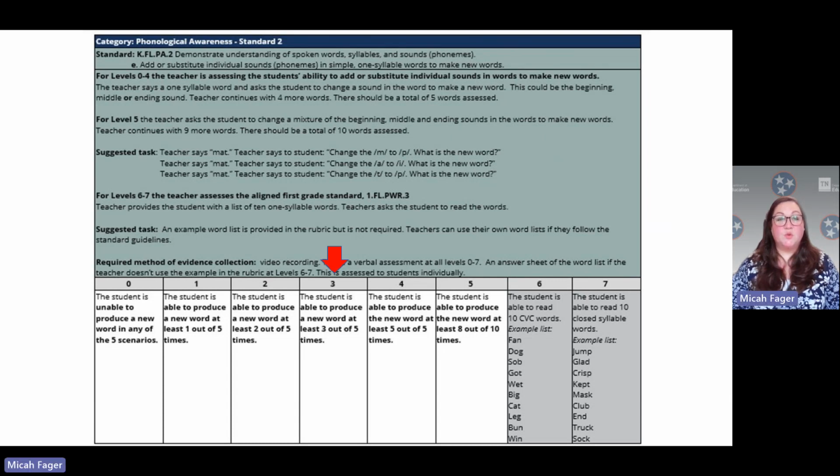For student work to score a 3, the student is able to create 3 new words. And for a student to score a level 4 on their work, they must produce 5 new words out of the 5 presented. And again, the teacher may choose to assess beginning, middle, or ending sounds to be changed.